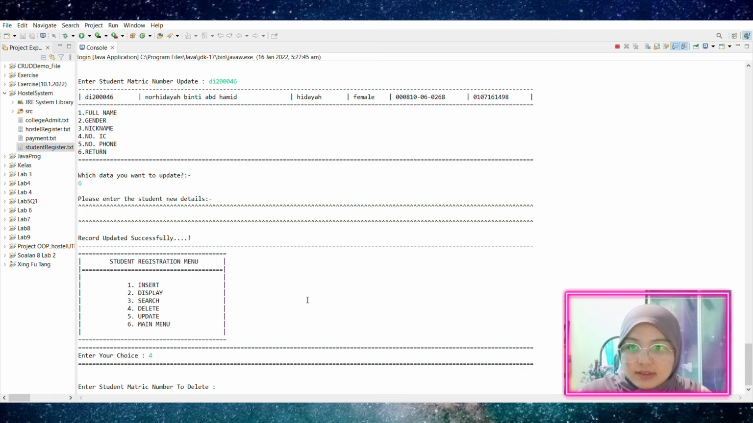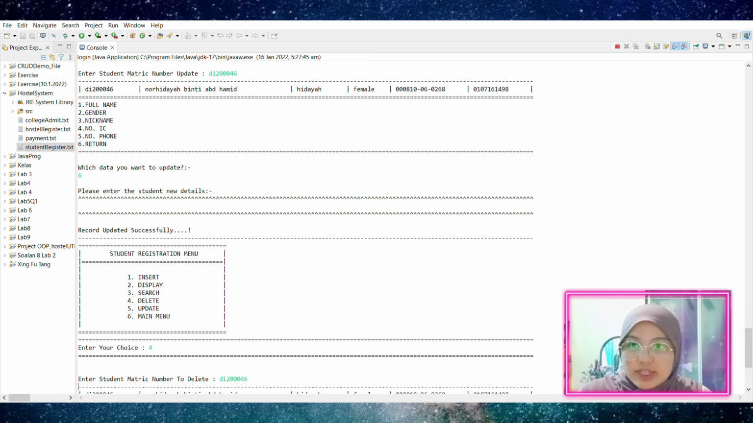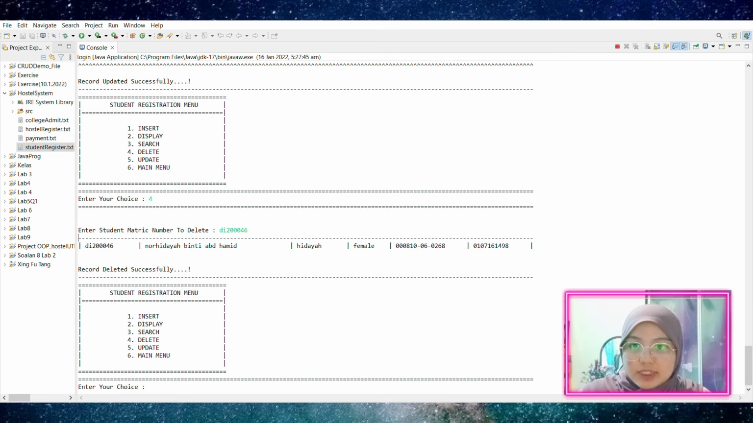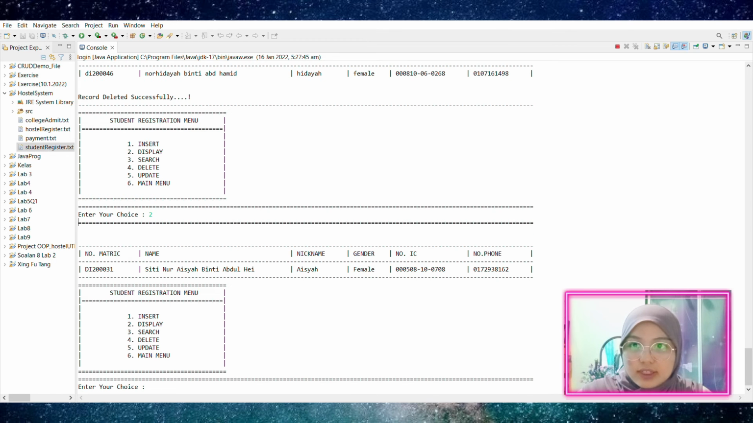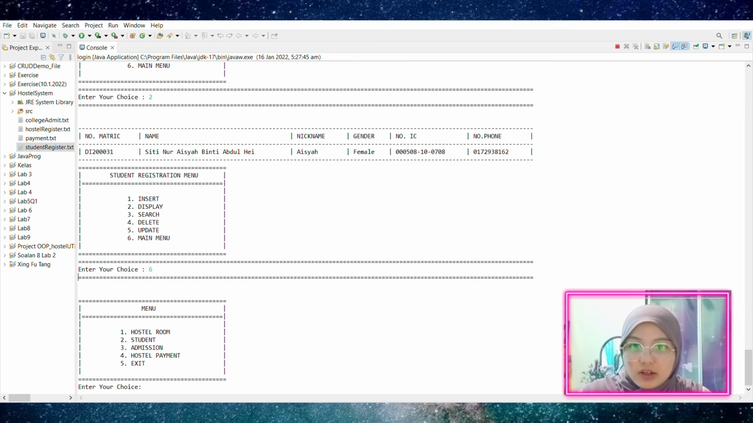Now I want to delete the data. Now it is asking me to enter the matrix number, and when I enter the matrix number, it's saying that the record is deleted successfully. And when I display, the data is no longer inside the file.